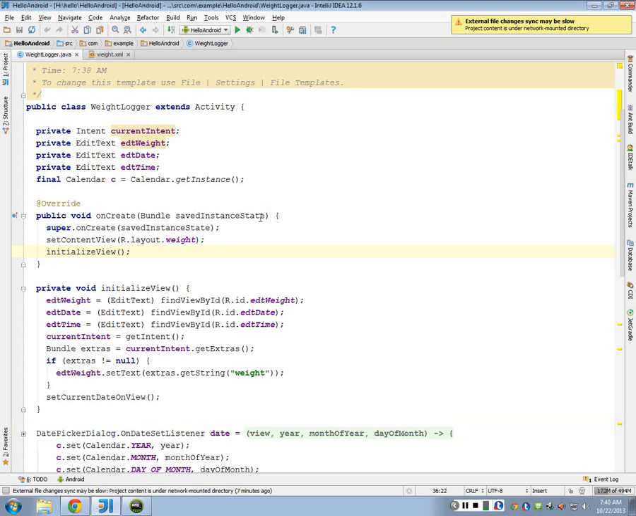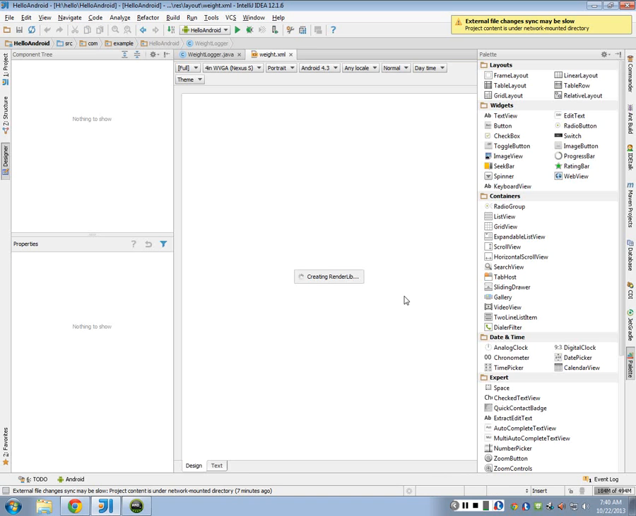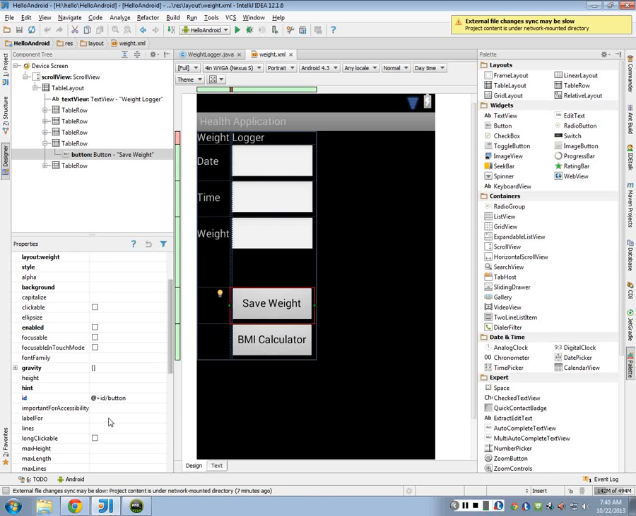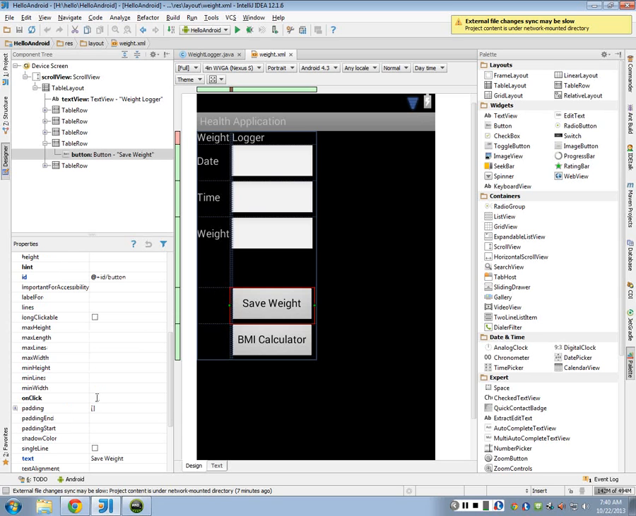So the first thing we need to do is hook up our view so that our Save to File button does something. So we need to change the on click for our Save Weight button. Our on click is going to go to a method that we're going to write. I'm going to call it saveLogOnClick. I'm not keeping to a file convention at all here. I don't know why.